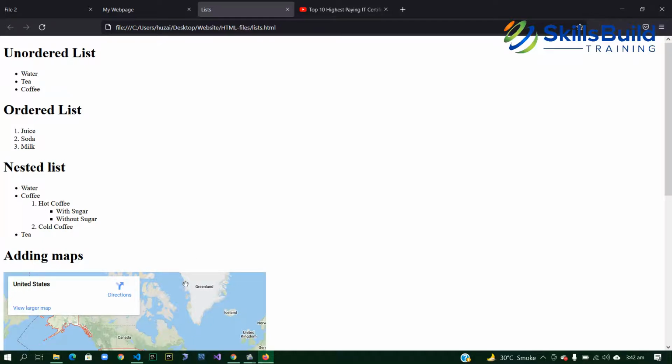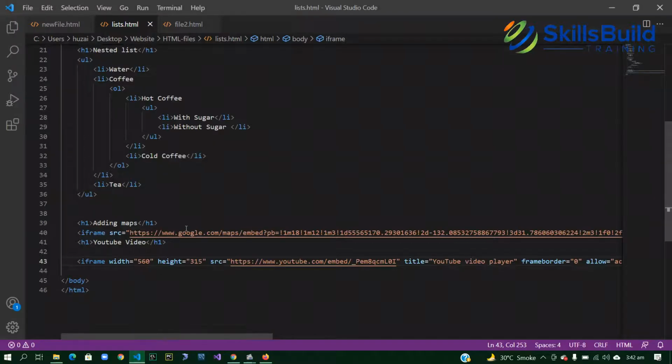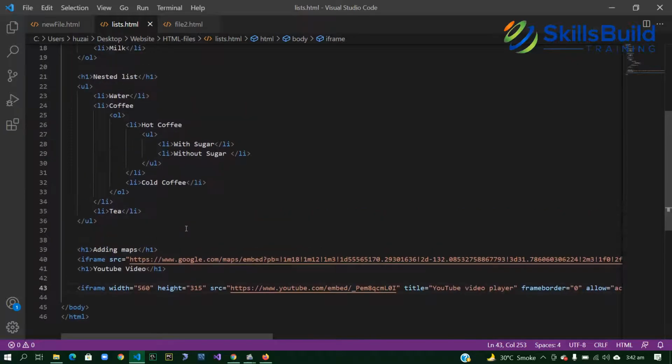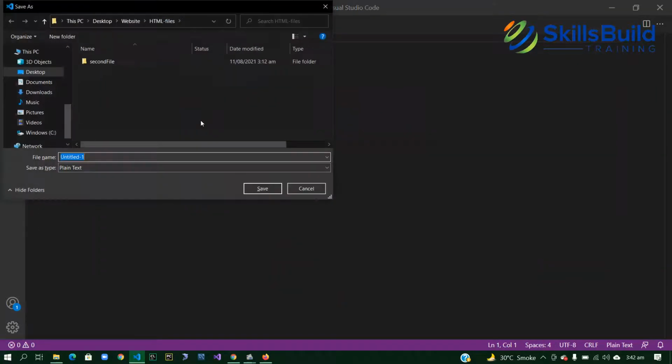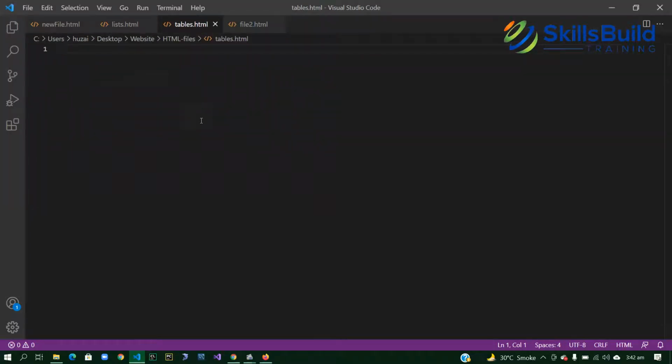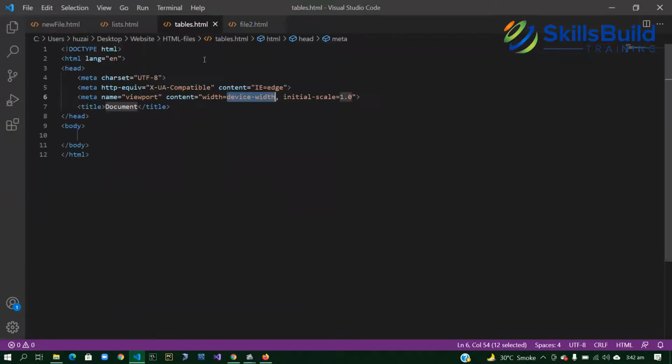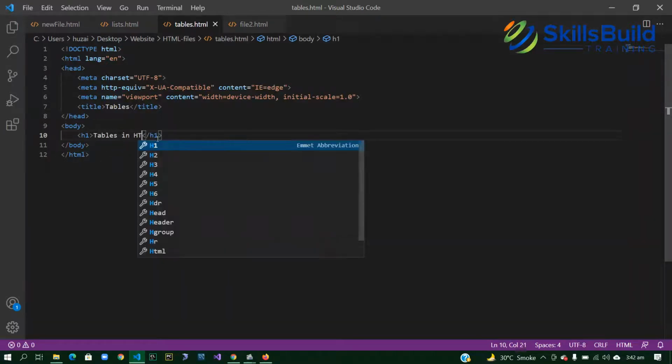So for that, you're going to open up your Visual Studio once again. And now we are going to make a new file for this because we just want to keep this a little separate. So I'm going to make tables.html over here. Again, save it and start with the exclamation mark. You don't have to write that again and again. I'm going to change the title to tables. And now I'm going to start by putting a heading of tables in HTML.